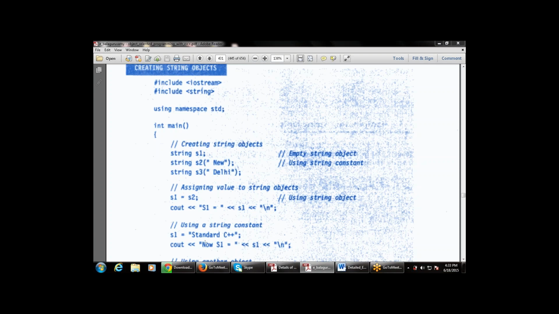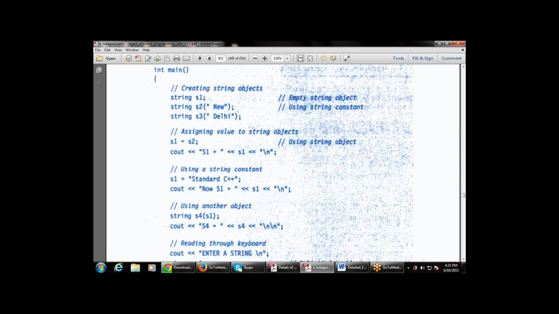Next is using the string constant: s1 equals "Standard C++", that is, the value of s1 will be the standard C++. Now cout s1, the value of s1 will be printed, that is, Standard C++ will be printed.